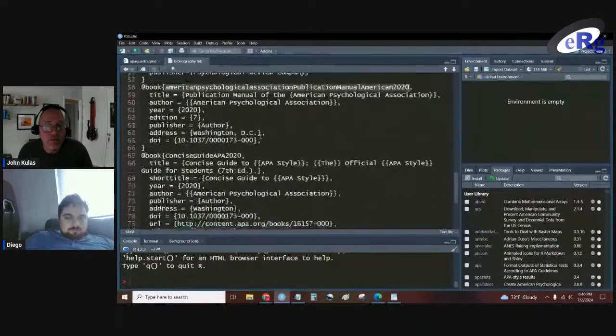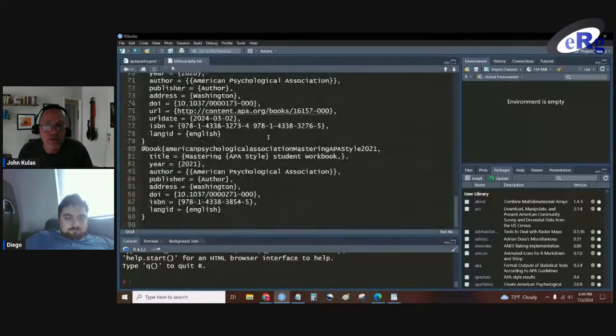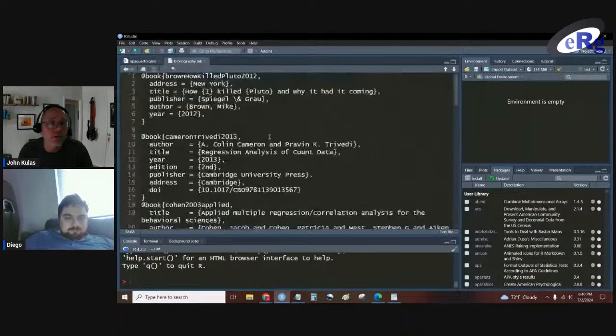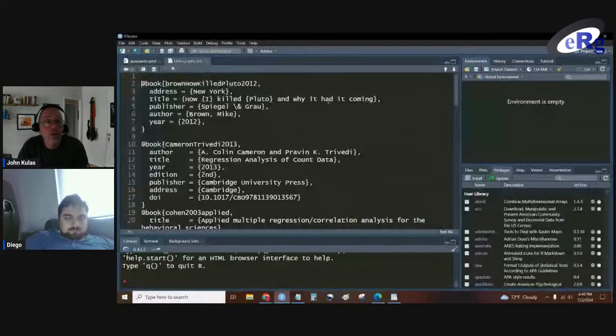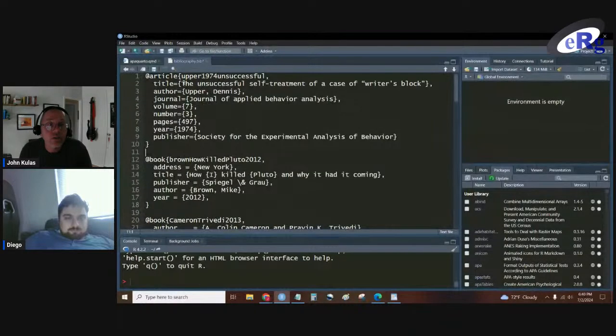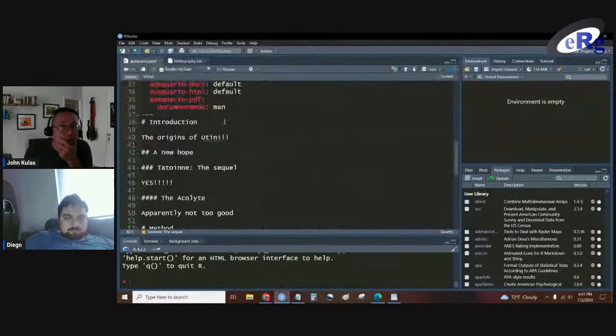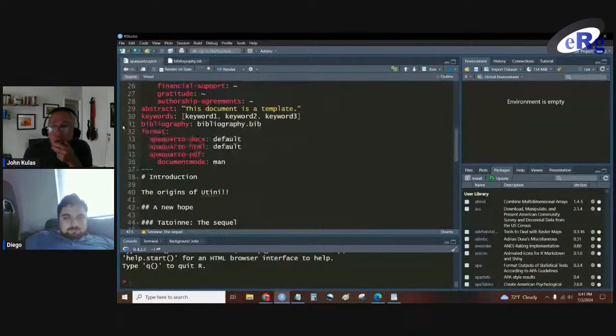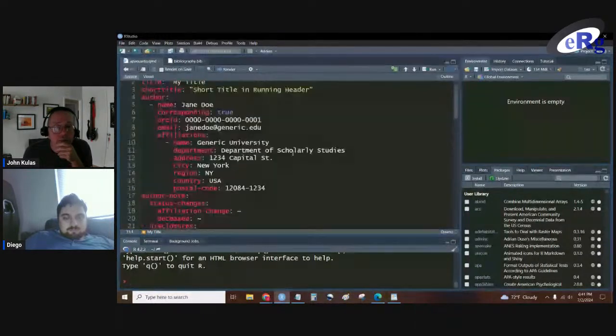Concise Guide to APA. Well, it looks like he's got some actual good references in here. Let's put in our useless reference, and we'll see if we can cite one of our Utini sections here. So the bibliography should be called up here on line 31. We see it in the YAML. My YAML here for Quarto looks fine.